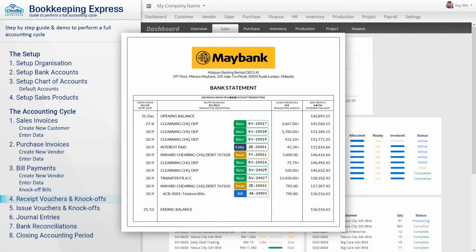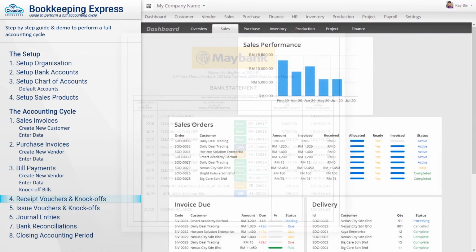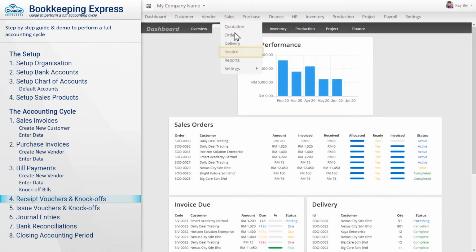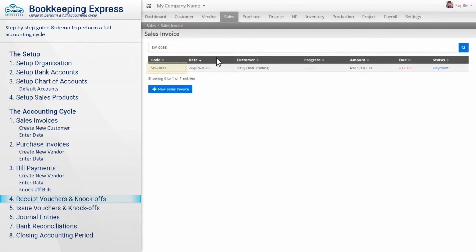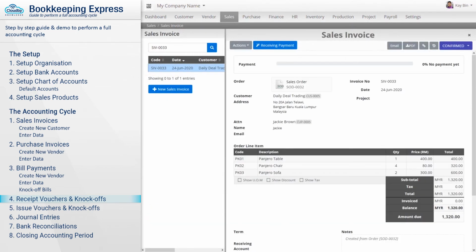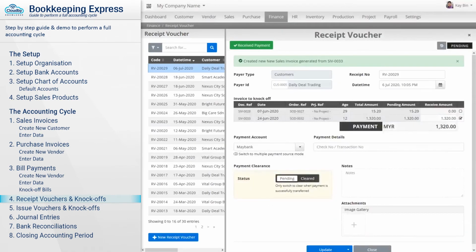So load up the sales invoice from the Sales menu. Go to Sales menu, Invoice. Search for the invoice number. And then open. On the top left, click on Receiving Payment to create a receipt voucher. Follow to the newly created receipt voucher.